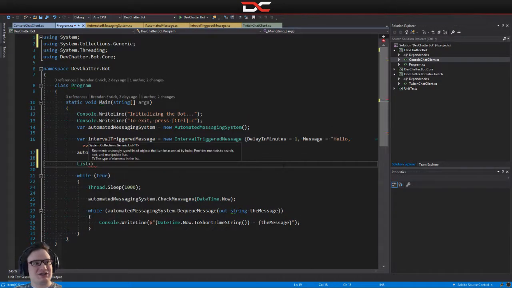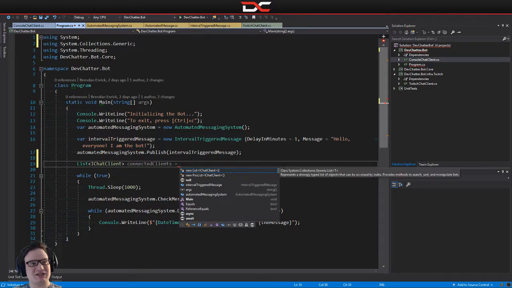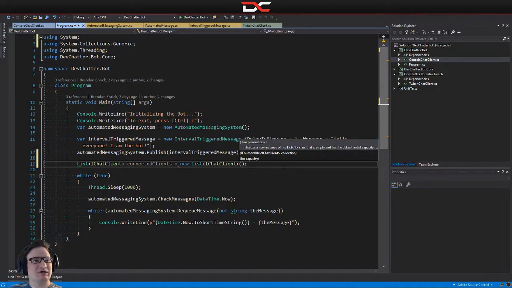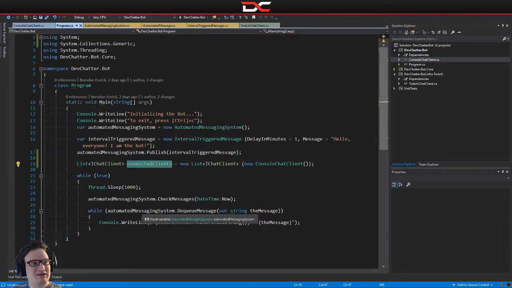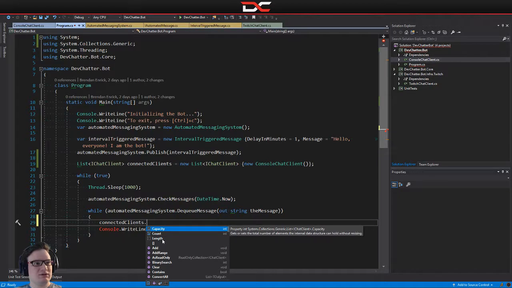So I'm going to make a collection. I'm just going to hard code this in here because I'm less worried about this piece, because I know that we're throwing this away and replacing this fairly soon. So I'm going to make my IChatClient collection. Maybe call it connected clients, because we will make connections to them before this point. And for now, I'm just going to put our console chat in here. And then, instead of calling Console.WriteLine, we want to call our chat clients.